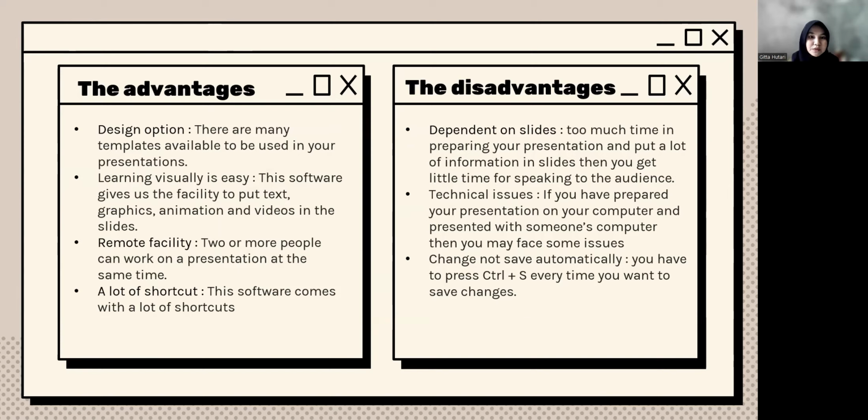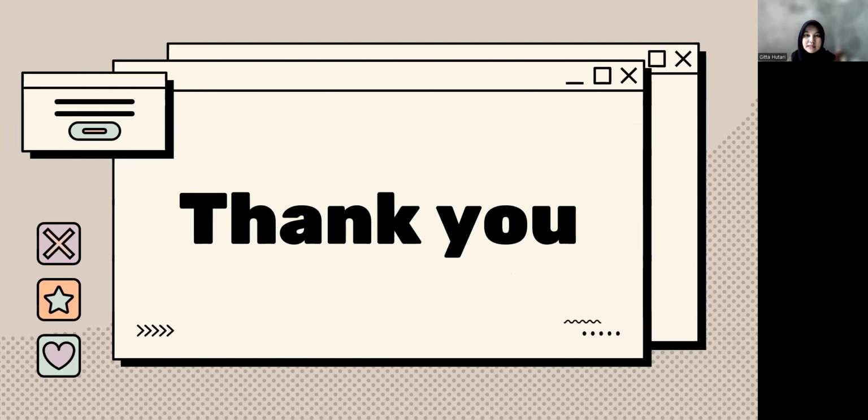The disadvantage is dependence on slides. If you take too much time preparing your presentation and put a lot of information in slides, then you get little time for speaking to the audience. And there are technical issues. If you prepare your presentation on your computer and present it on someone else's computer, then you may face some issues. For example, there's a font you have in your computer, but it's not available in another computer. And then the last one is changes are not saved automatically, so you have to press Ctrl+S every time you want to save changes. I think that's all that I can tell about Microsoft PowerPoint, so thank you very much.